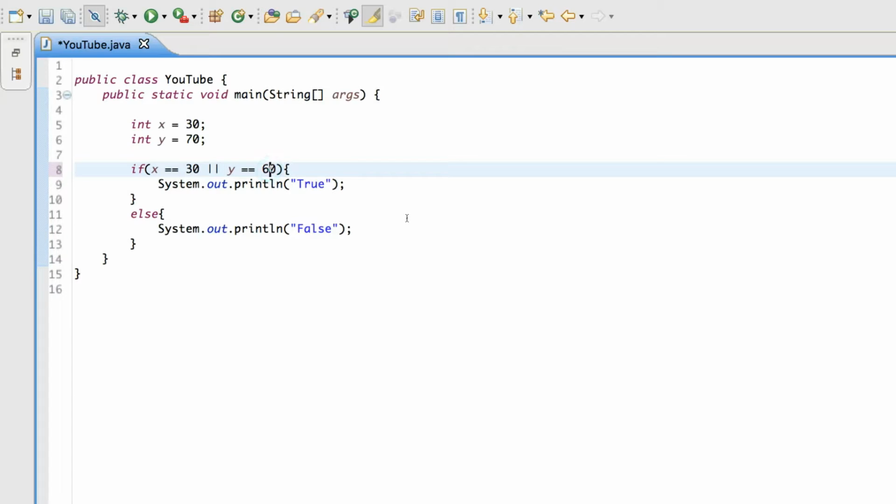Now, if I had x equals 30 and y equals 70, what do you think it would print out?